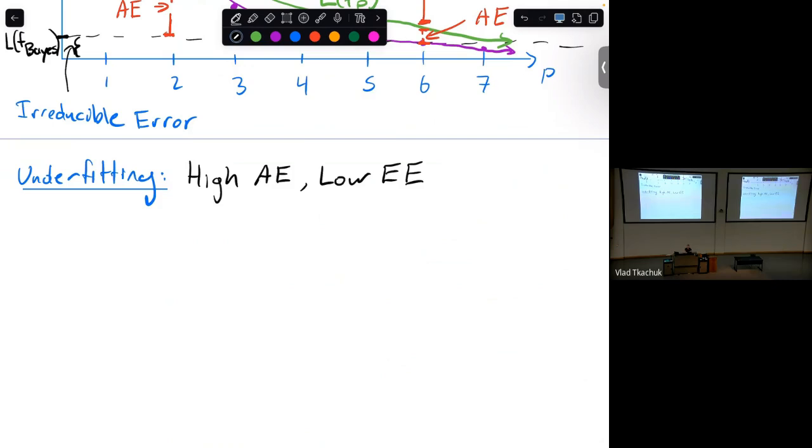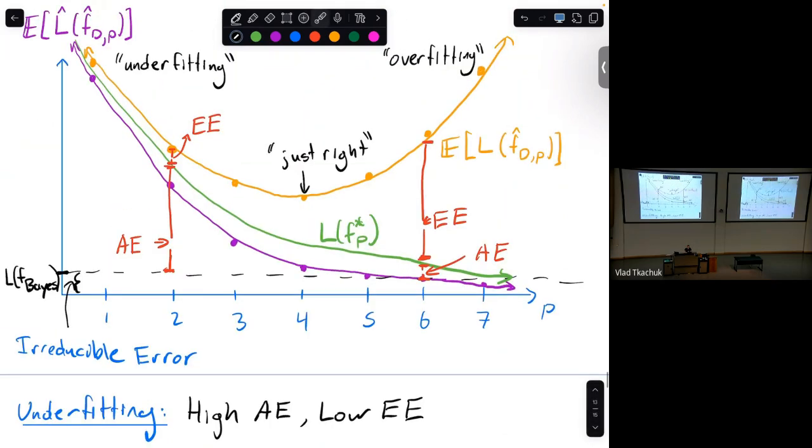You increase your function class. Hopefully the estimation error doesn't go up too much. You can see here, we can look at the plot. You want to solve the problem. Okay, let's increase our function class. Let's go to 3. Okay, nice. The approximation error went down.